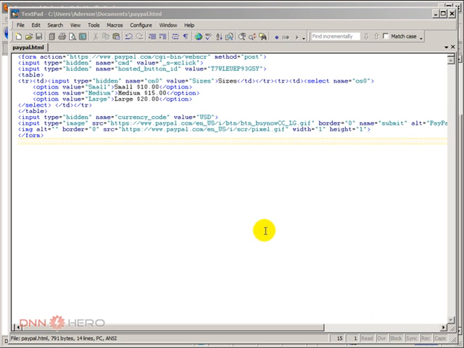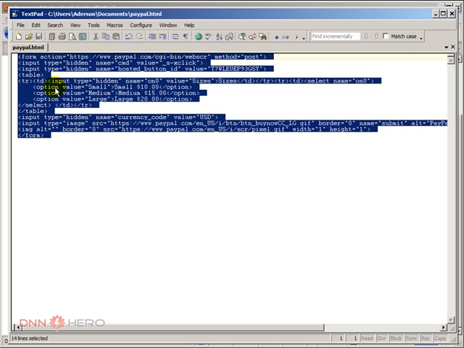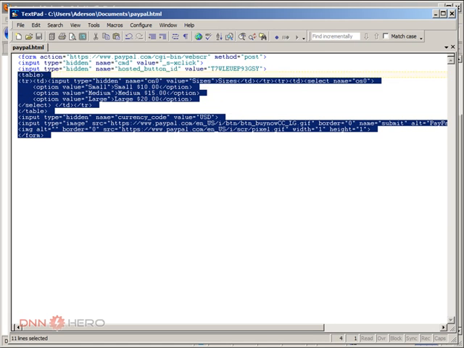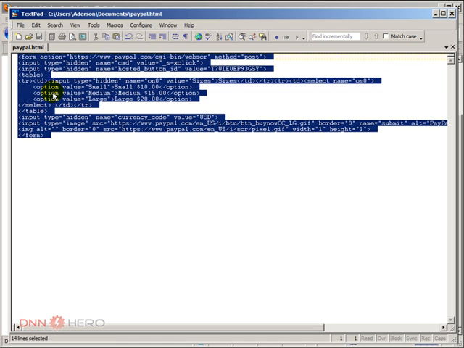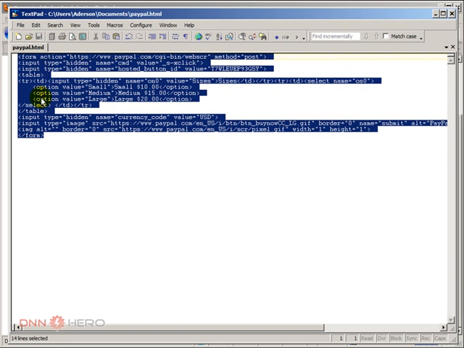Now, I just want to explain why I'm not going to copy this and paste it directly in a DotNetNuke page. The reason is that in a DotNetNuke page, there is already a form tag. If we paste this code inside a DotNetNuke page, the existing form tag will conflict with the PayPal form. So that's the reason why I'm not going to copy and paste it directly into a page in DotNetNuke.